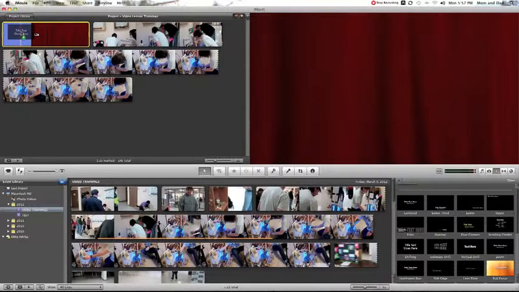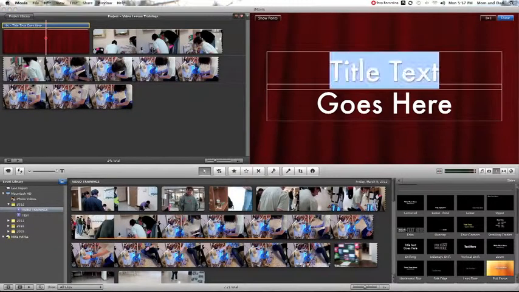I want it to actually complete that whole 4 seconds. So I'm just going to drag it over towards the center. Everything turns blue, and then I'll release it. Now I'm able to edit my text over in this window.